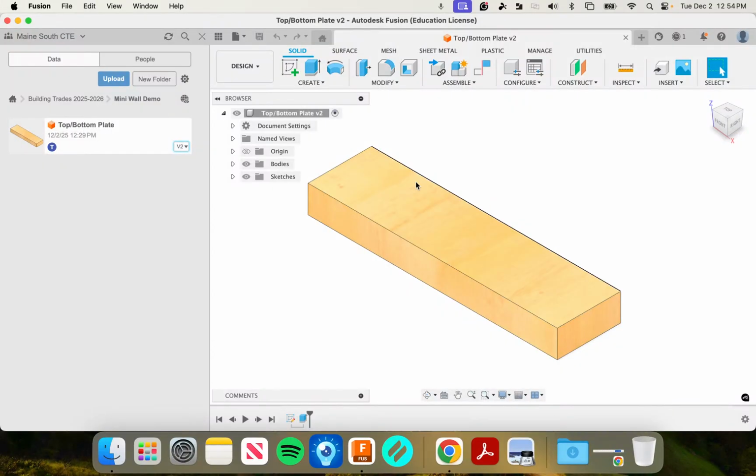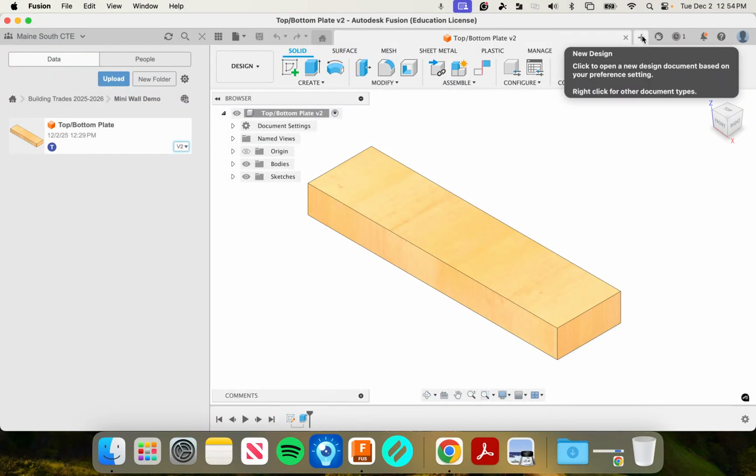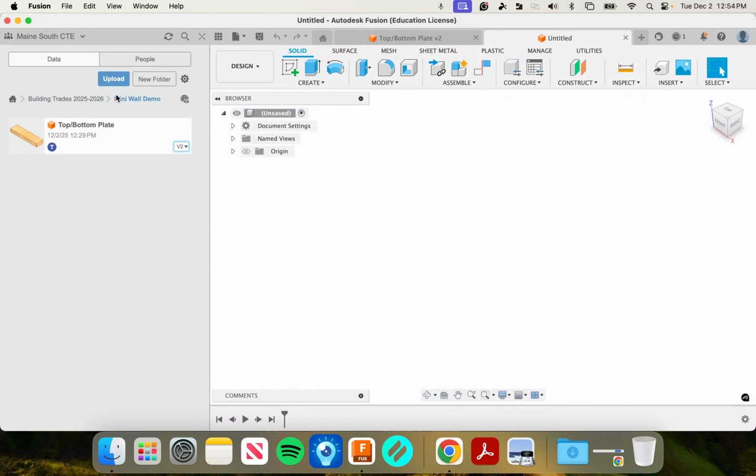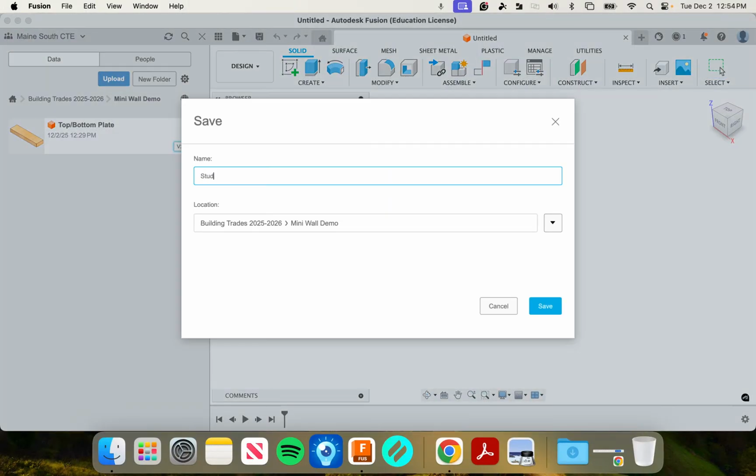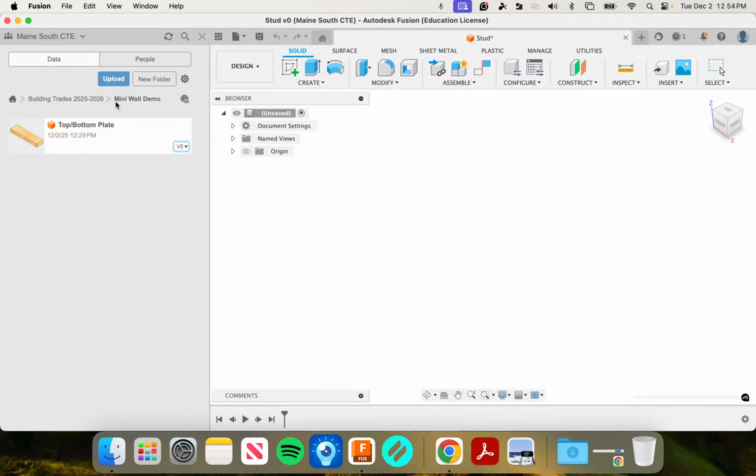modeled the top slash bottom plate, which we see here. So I am in my building trades folder in my project in my mini wall folder, and I'm going to start a new design whilst I'm in that folder, which means I'm going to close the top plate. And we have a new drawing here, and the first thing I want to do is save it, so I make sure that it's got a name that I want, like stud, and where it's going to be saved, and we should see that pop up here in the mini wall demo folder. All right, that way as I'm working, things will be saved. If I'm working when it says untitled, if something were to happen, nothing gets saved.